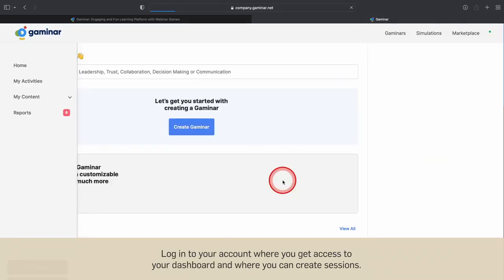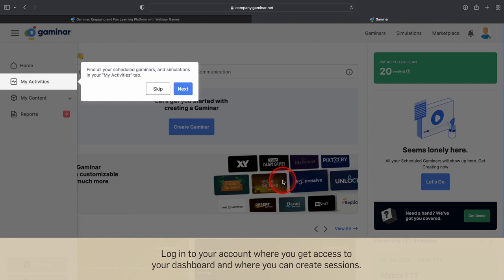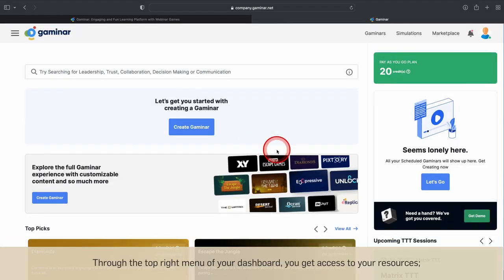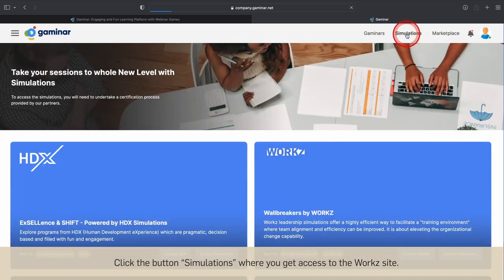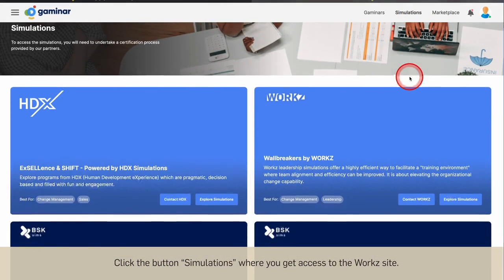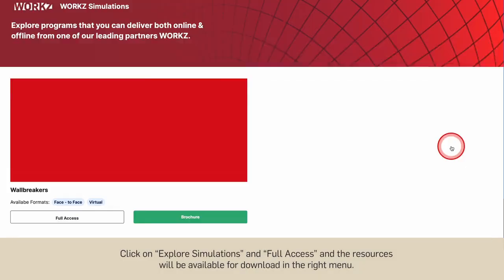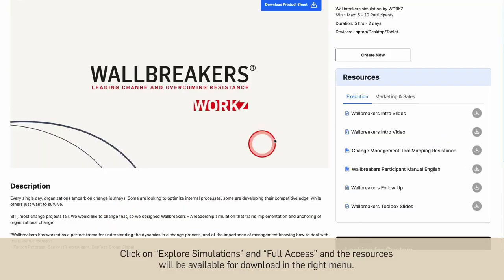Log into your account where you get access to your dashboard and where you can create sessions. Through the top right menu of your dashboard, you get access to your resources, the facilitator slides, the participant book, CEO movie, add-on exercises and transfer tools. Click the button Simulations where you get access to the work site. Click on Explore Simulations and Full Access, and the resources will be available for download in the right menu.